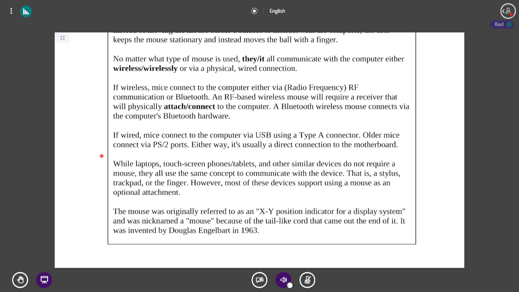So is it they or it? They. Yes, very good, because we have all communicate. But then is it wireless or wirelessly? Wirelessly. Wirelessly, very good, yes, an adverb.